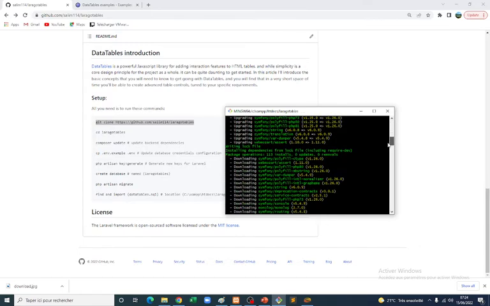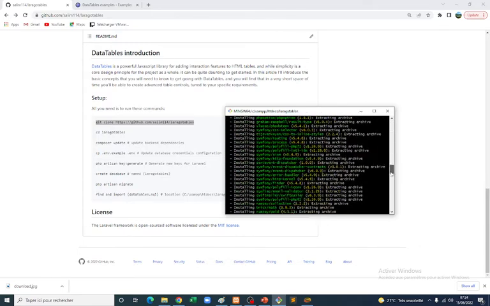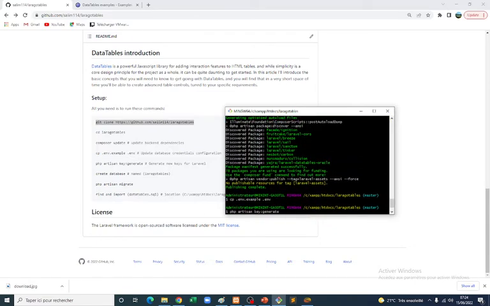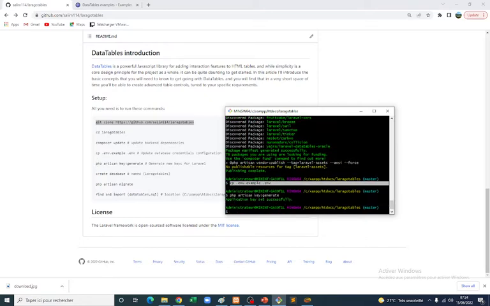Then, all right, I ran this command here. I generate my key here. Then in this instruction they told you to create a database called LaraGoTables.